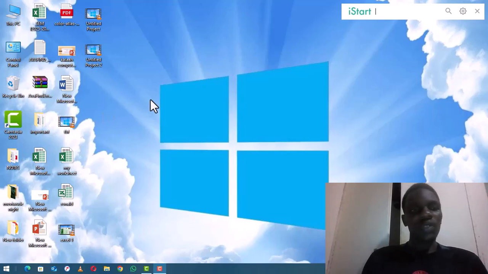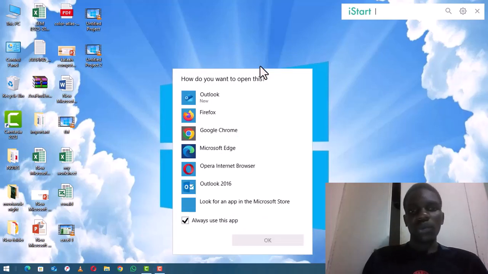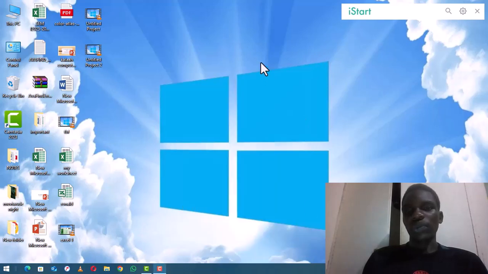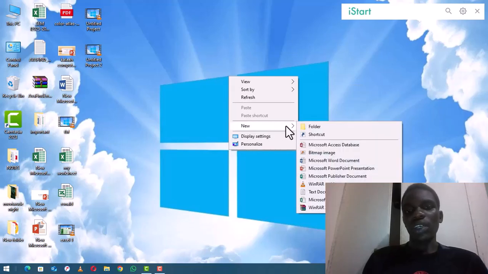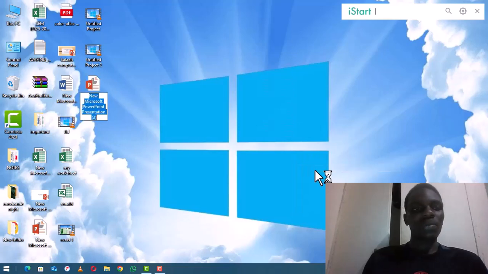So let's start with how to find Microsoft PowerPoint. How can you get Microsoft PowerPoint while using your computer or PC? To make things simple, you move your pointer to a clear space on the desktop. Then you right click, and after right clicking, all you have to do is tap on the new option on your menu. Then it gives you another sub menu, and on this sub menu you go to Microsoft PowerPoint presentation. You tap.